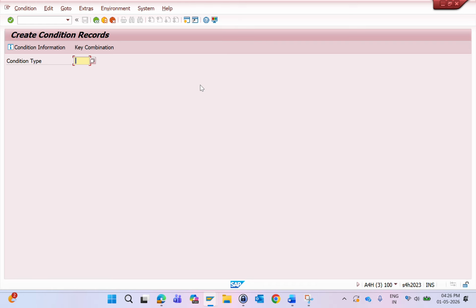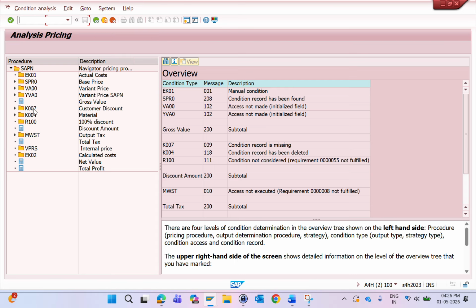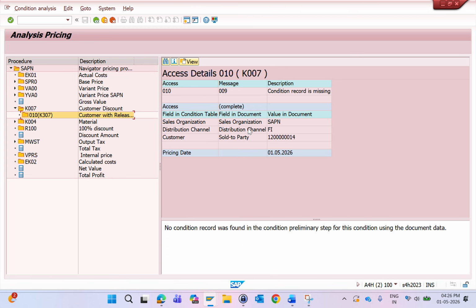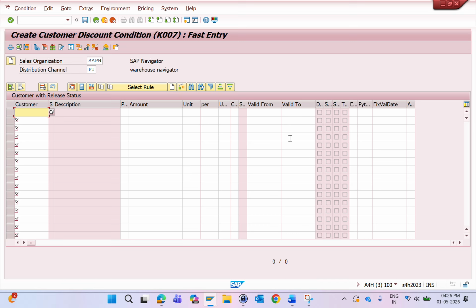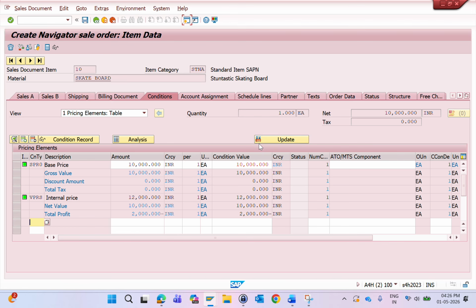VK11, K007. Who is this customer? Who is my customer? So this is my customer code. I will copy it. 3%. Save it. Now let me reprice it.